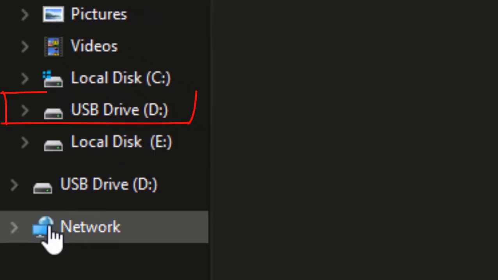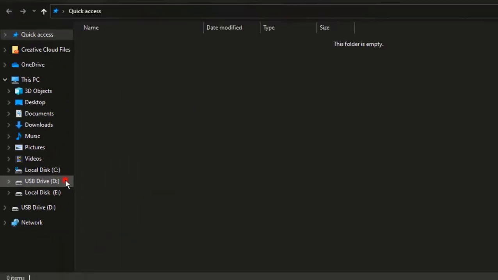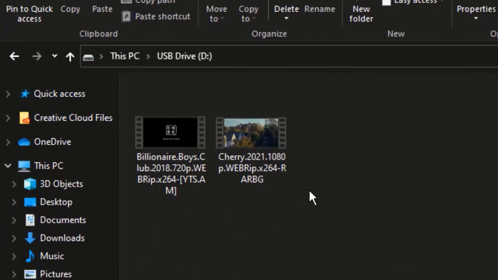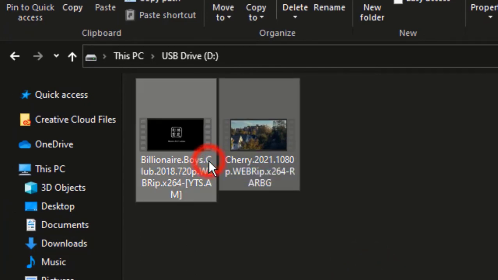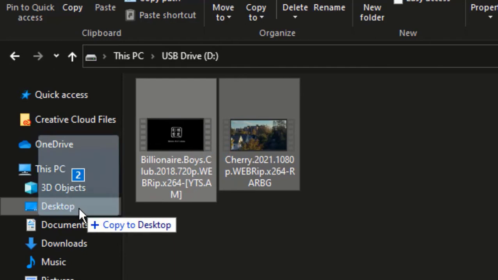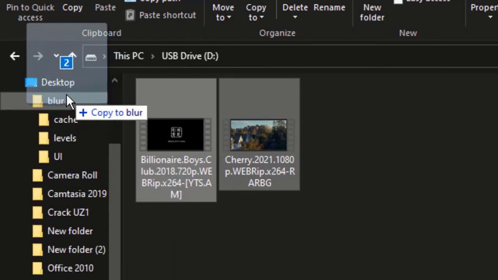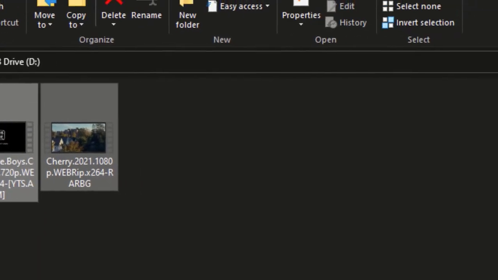And now, as you can see, a new disk has appeared called USB drive, and as you can see we have movies on it. So click on opening it, simply select them all, then long click them, then move them to the area you want to copy them on, and as you can see, it started copying.